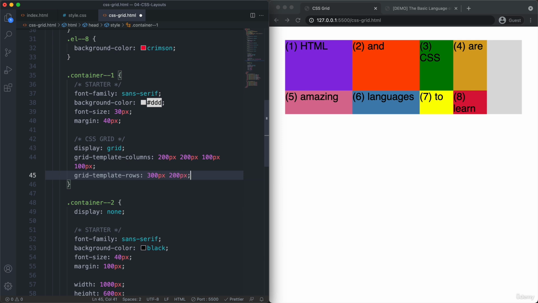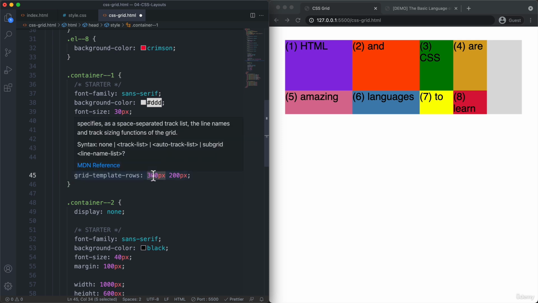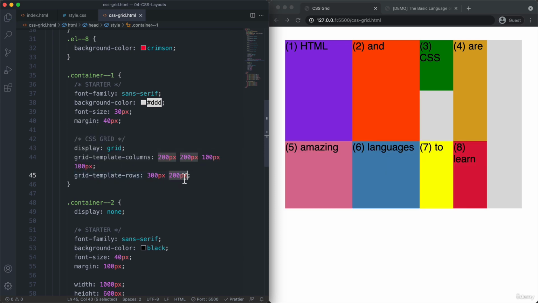So the idea is the same as with the columns. So the first row will get this one, the second one will get this height. And so if we save this, this is what it looks like. And now this grid item here, which has that defined height of 150, does not stretch across this entire cell here, while these other grid items fill the entire cell, as we can see here with these colors. Okay, so this is how you create a simple grid.